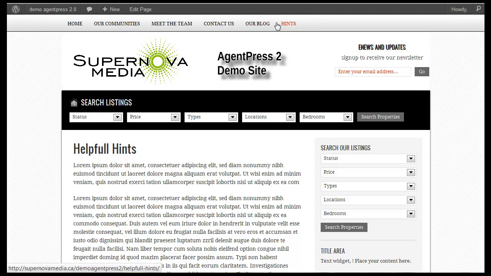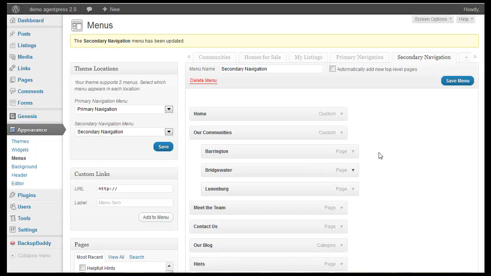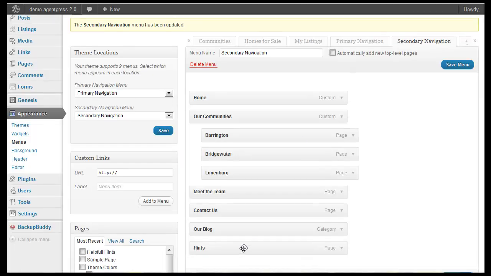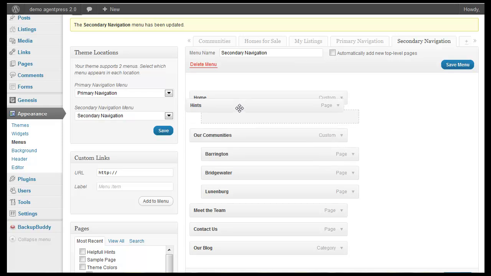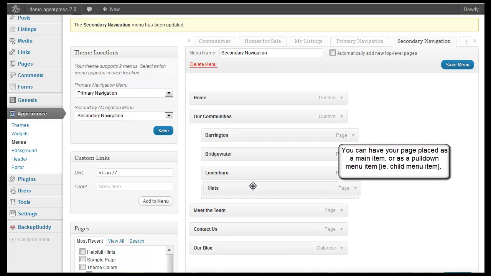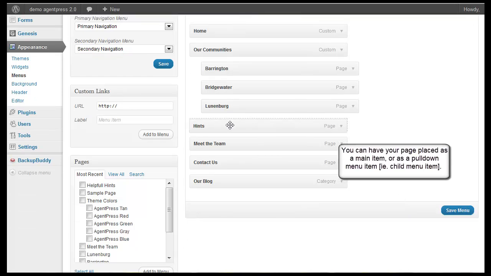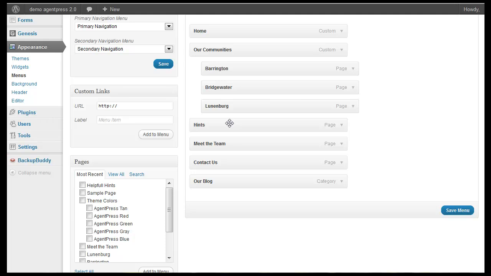Now, in case I didn't want it there, maybe I want it over here. You just go back to your menu, and just grab it, and move it up there. Now, maybe I wanted it as a pull-down underneath our communities. I place it there. If you notice, the place is over there. It's what I would call main level navigation. Place it here, it becomes a child of communities. If I was to place it over here, it would be a child of Lunenburg. And we'll just show you how that looks.